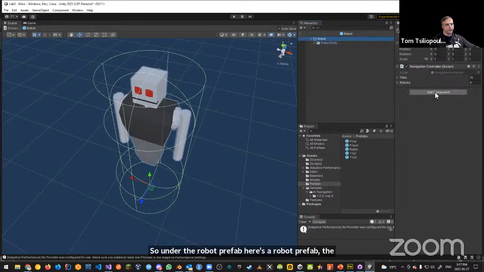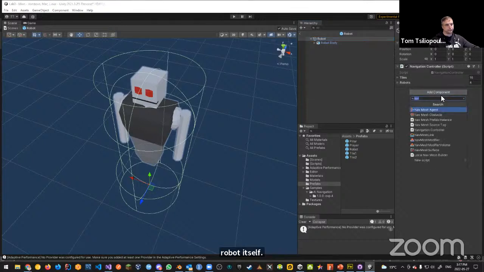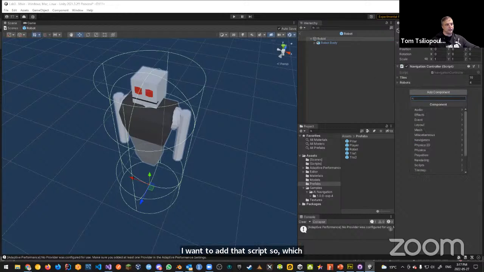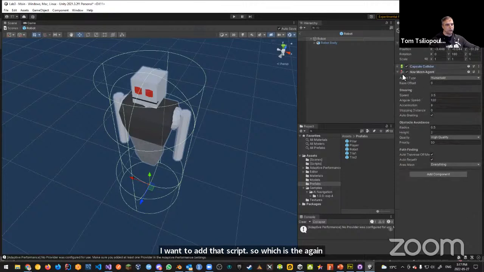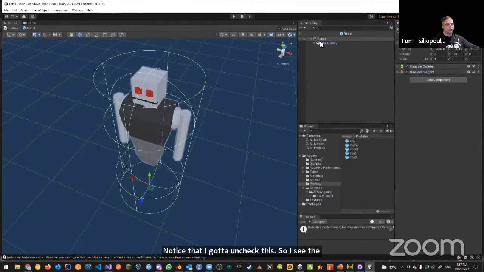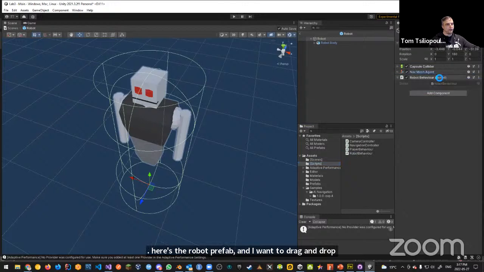I want to add that script. Notice that I got to uncheck this. So I see the robot. Here's the robot prefab, and I want to drag and drop this script, the robot behavior script, on there, like so. So that robot behavior is on all robots. Okay.